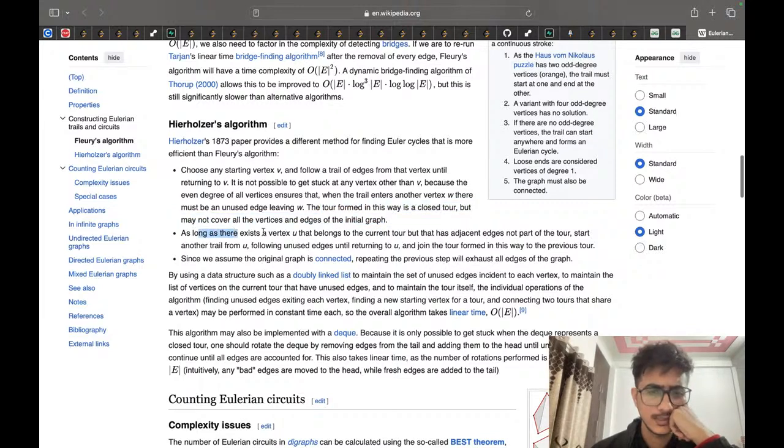As long as there exists a vertex U that belongs to the current tour but has an adjacent edge that is not part of the tour, start another trail from U, following unused edges until returning to U.